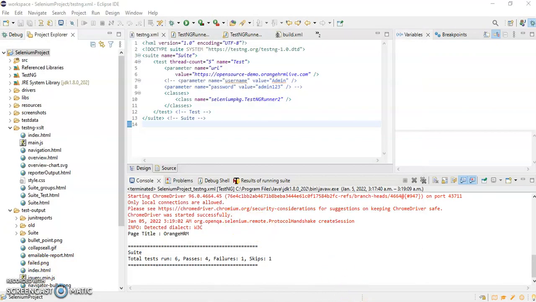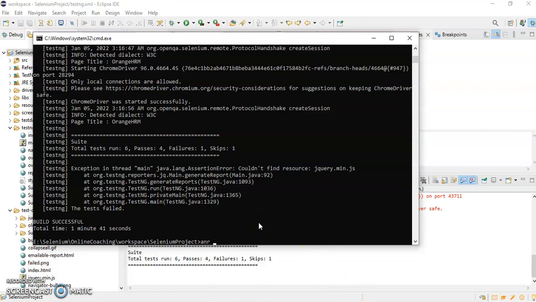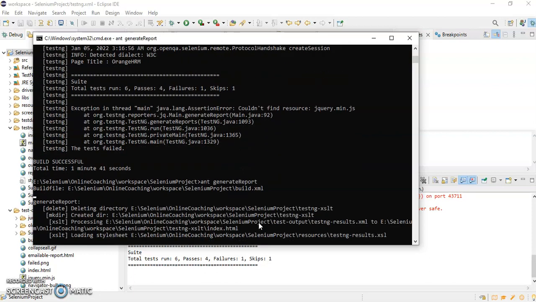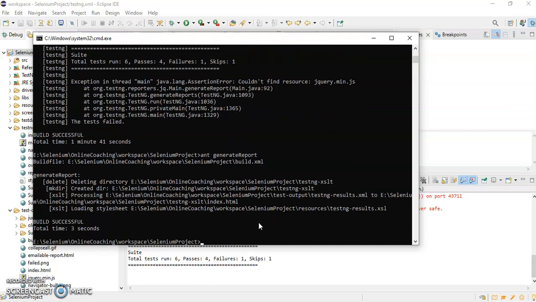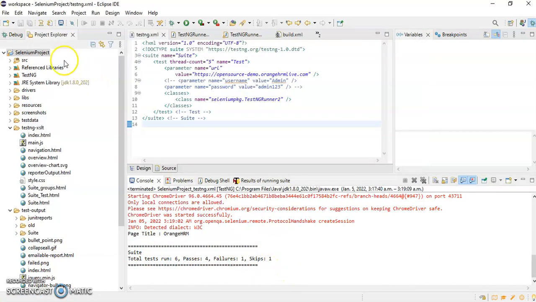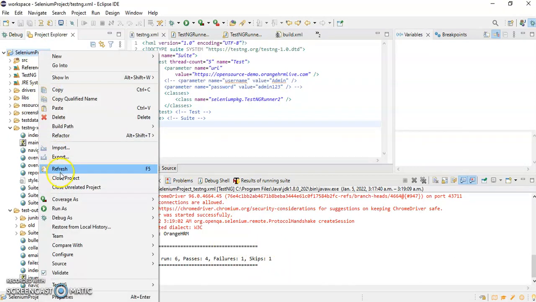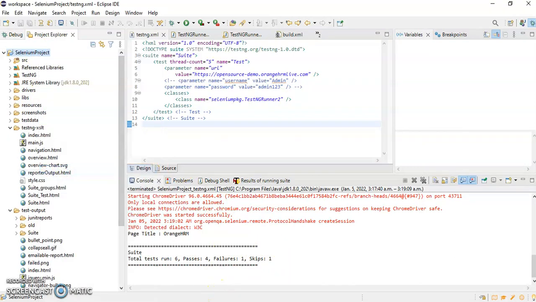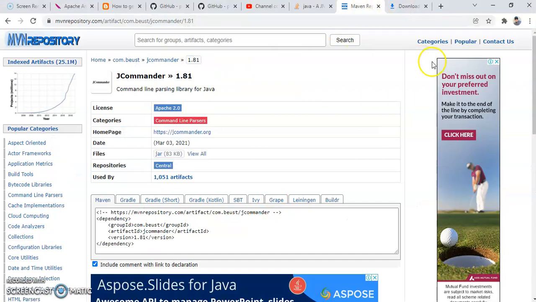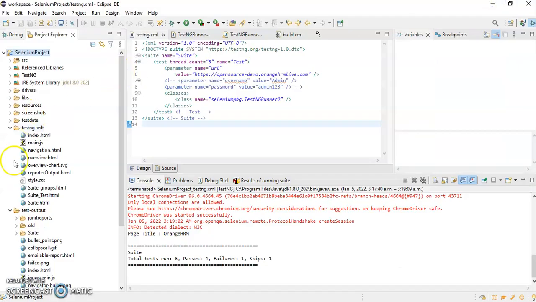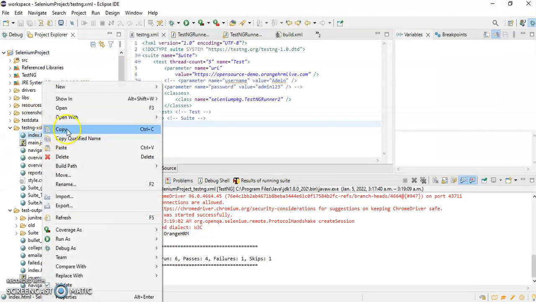So now we will run the last command. So I'll write here ant generate report. Okay. Build successful. So now refresh your project. And I think I have already opened that one, so let's open it again. Okay, this is the index.html file.